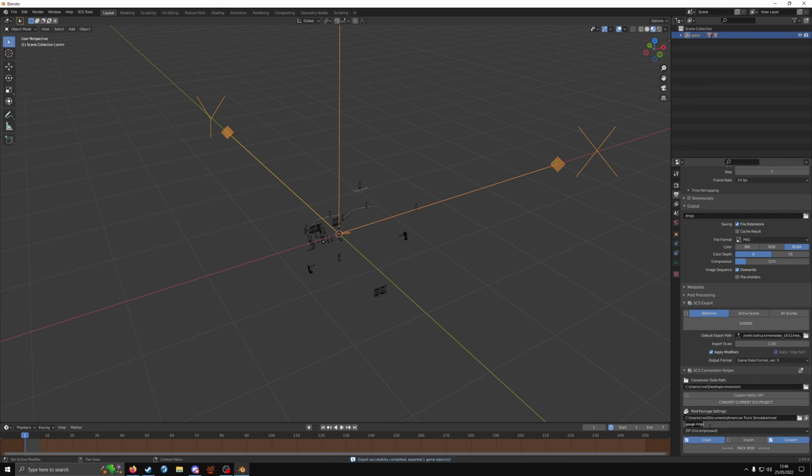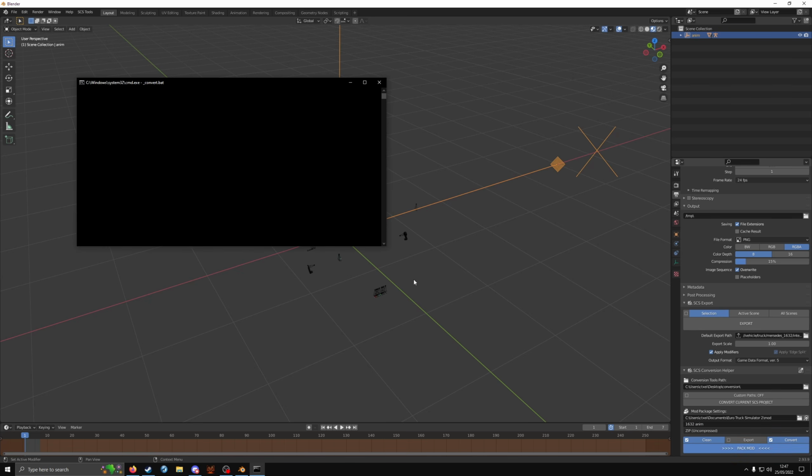And then in the mod package settings, don't forget to change it to ETS2 if you're on that. And we're just going to call it 1632 anim. Click on pack. And that will put your mod into your mod folder.